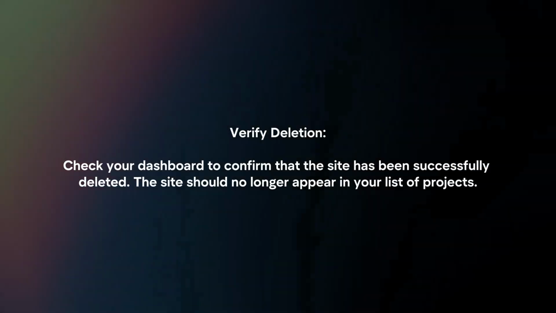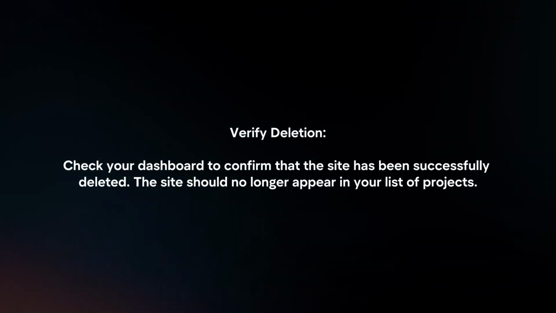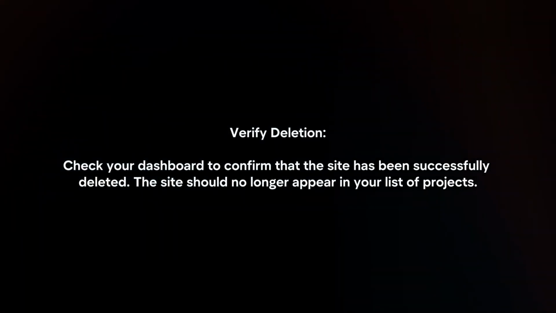Verify deletion. Check your dashboard to confirm that the site has been successfully deleted. The site should no longer appear in your list of projects.